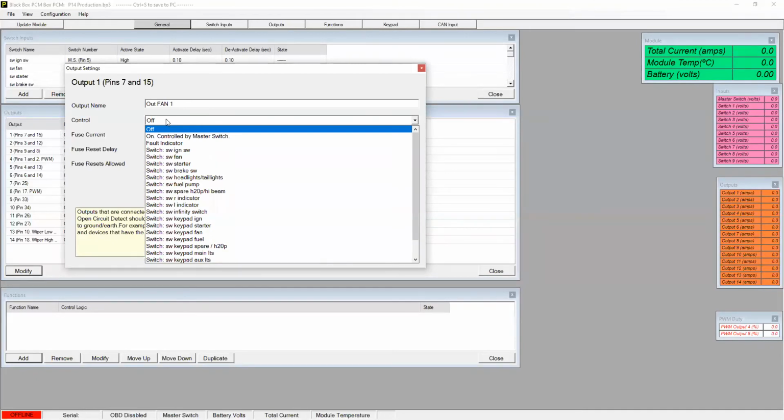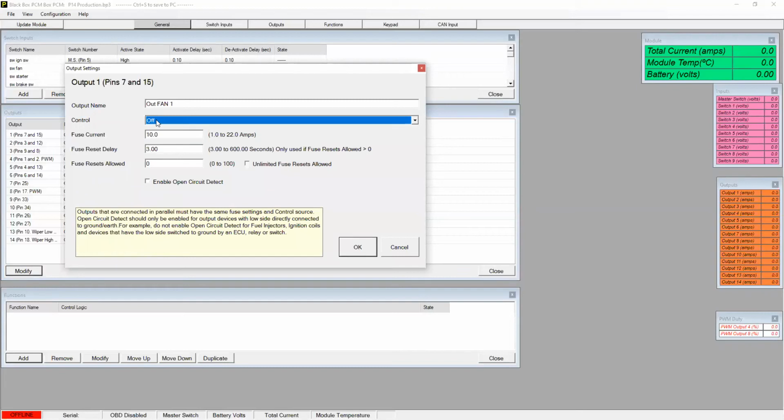Control. I'm going to leave that off right now. I'm going to go back, and I prefer to just see what they are for my output names. So I'm just going to name everything right now. Not going to really worry about fuse current. You know what? I totally can.